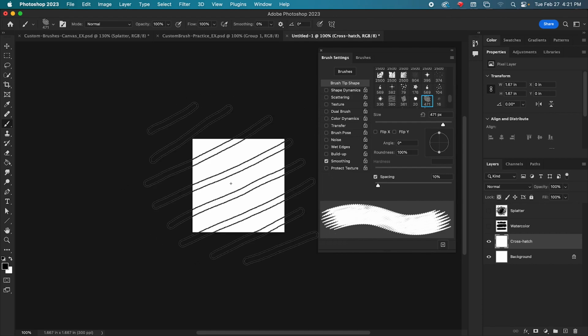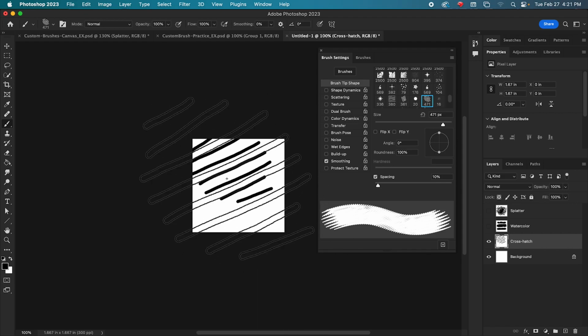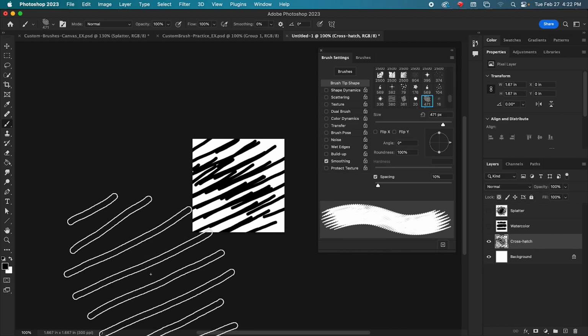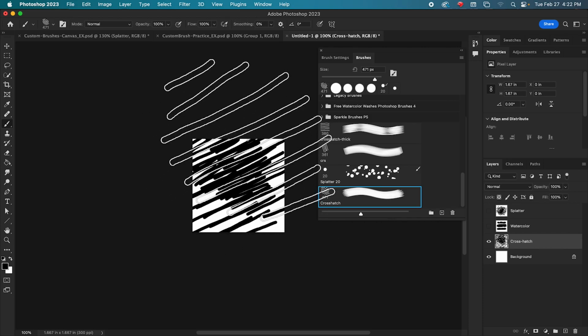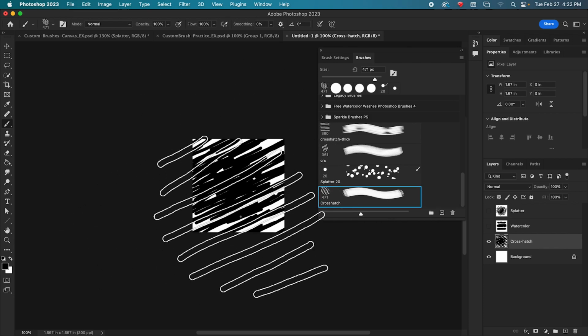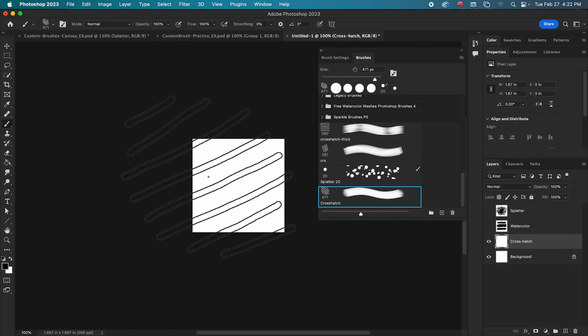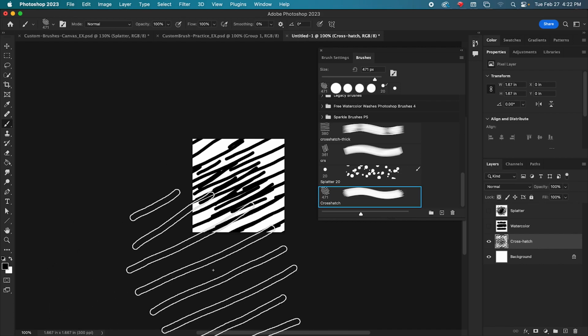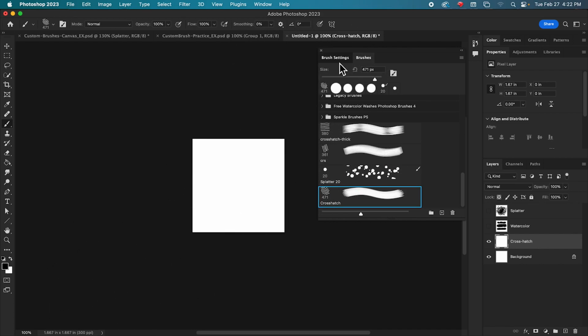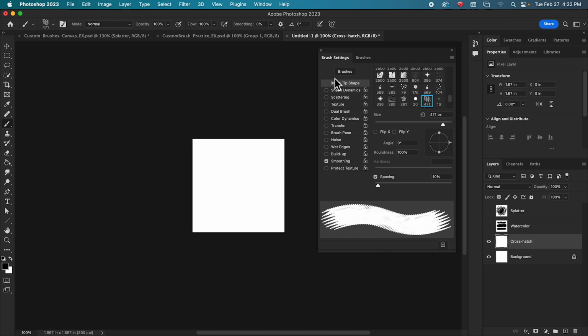Now, I'm going to clear this out. If I click, now I've got a crosshatch brush. But it's not exactly what we need, right? Because it's just a stamp that's going over and over again. I'm not actually getting a crosshatch, I'm just getting lines. So let's edit our brush settings so that we can get a cool ink style crosshatch brush.